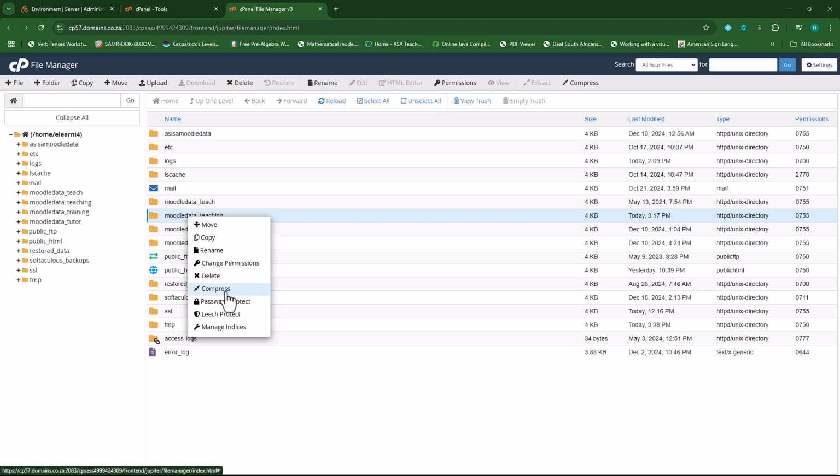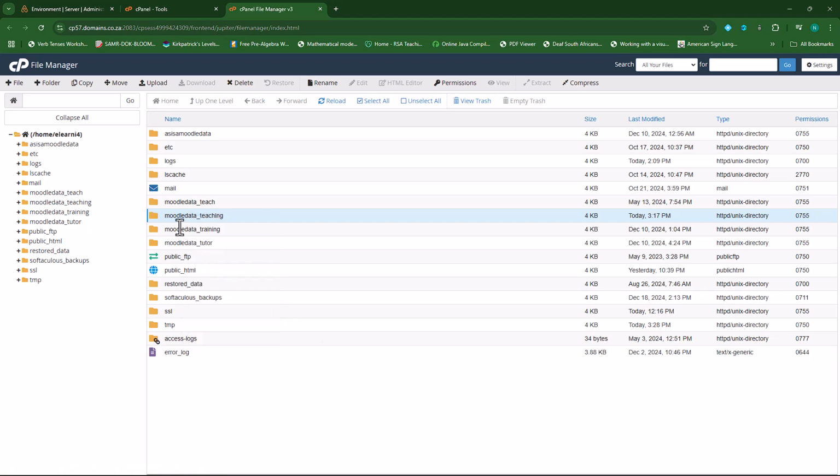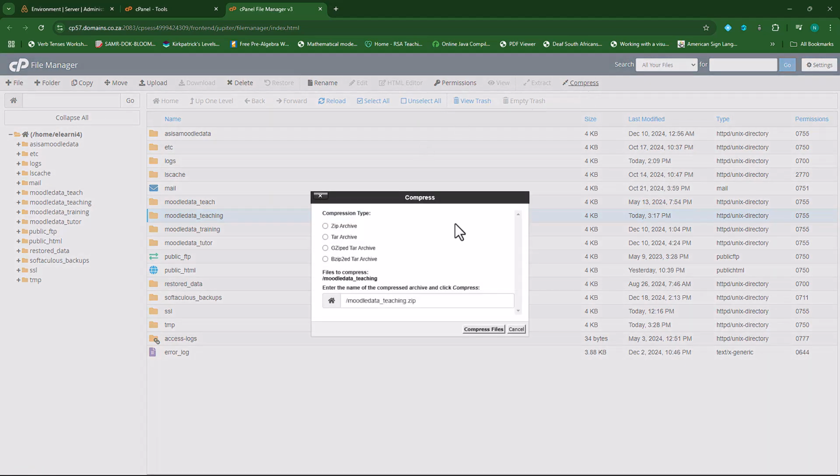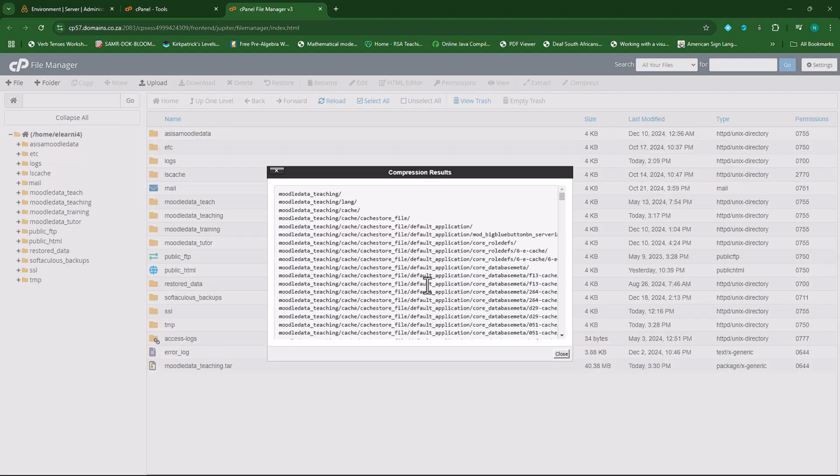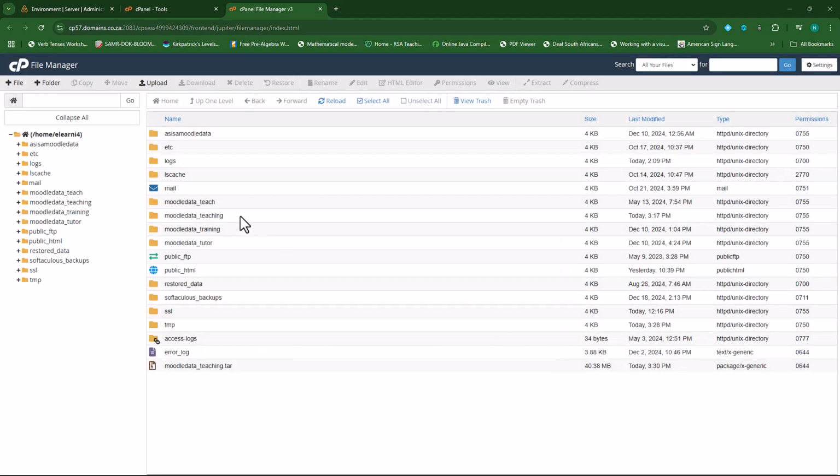So here you'll see compress. Or you can click on it and you can select compress here. It's the same thing. Now you can either use the zip or the tar. TAR is usually smaller in size, so I suggest you use that one, or you can use the zip. So I'll select TAR archive. I'll then click on compress files, and there my folder is compressed. You'll see there it says Moodle data_teaching.tar.